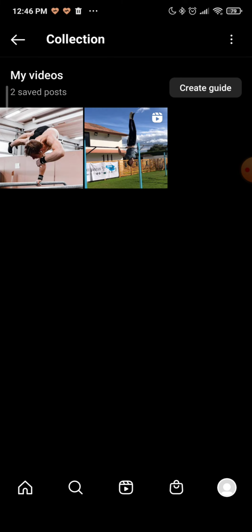You can create your collections however you want to, and that way you can manage all the posts on the Instagram and preview them whenever you want to. So it's really that simple.